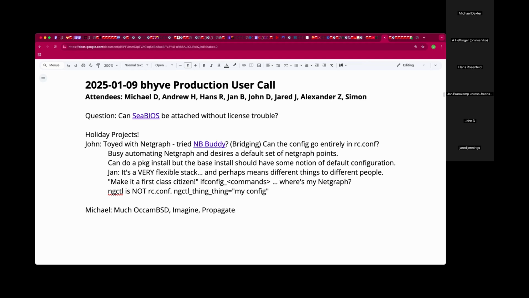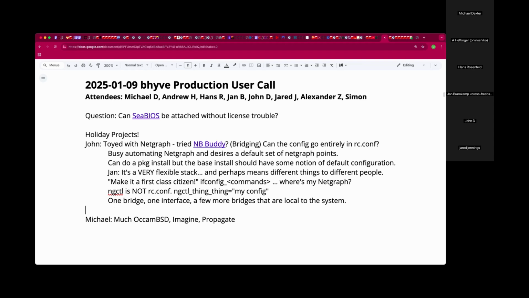So in the specific case that I'm looking at, I have one bridge which is attached to one interface, and then I have a couple of other bridges which are not attached to interfaces. They're local to the system, and they have taps coming off of them going off to various VMs that do various types of work. And it's fine. This is basically a conversion of an existing bridging interface, and there's no reason why this couldn't be done in rc.conf if it was treated as a first class citizen.